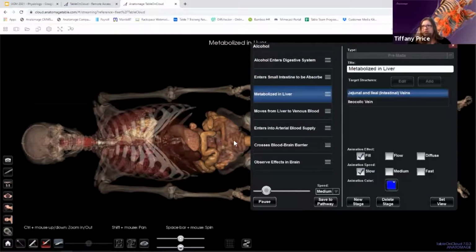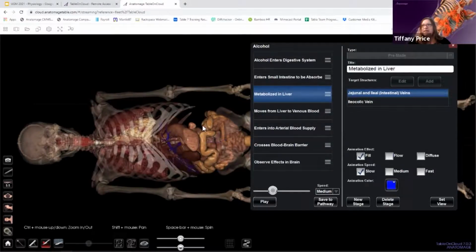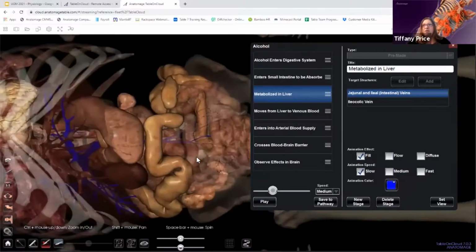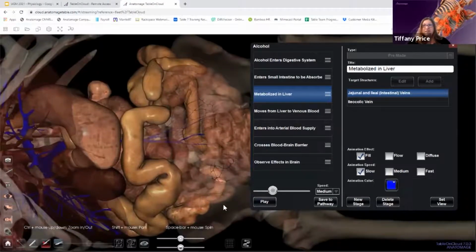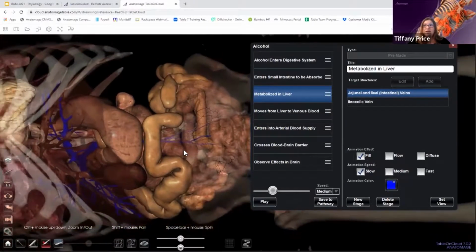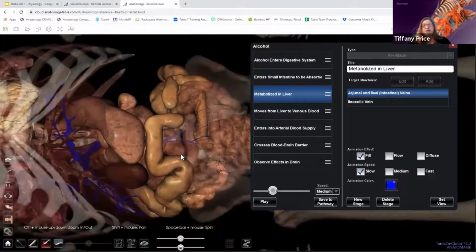it shows it getting absorbed. I can pause again. I can zoom in. We can talk about what veins these are. Right. Okay, inferior mesenteric vein. All right, great. I mean, superior, sorry, tired. Superior mesenteric vein. All right, now where's it going to go?